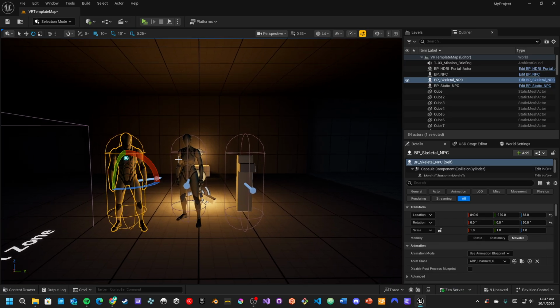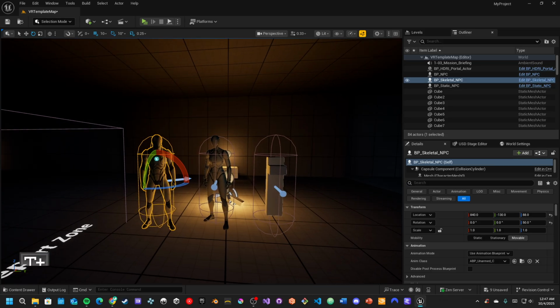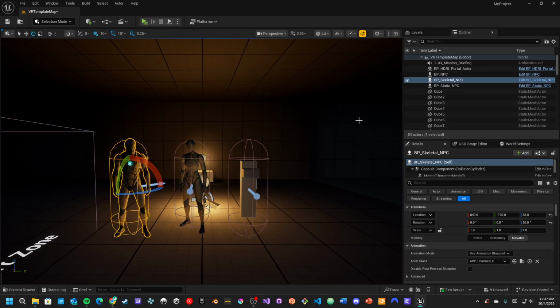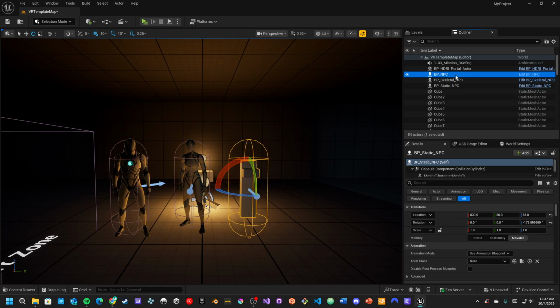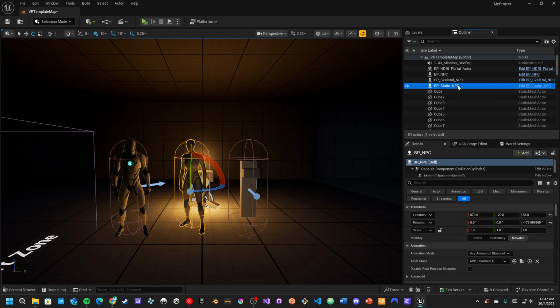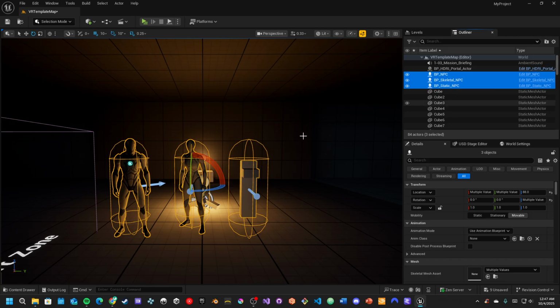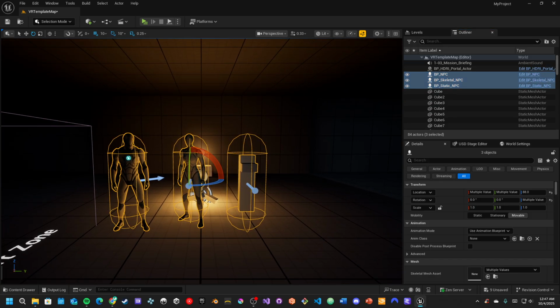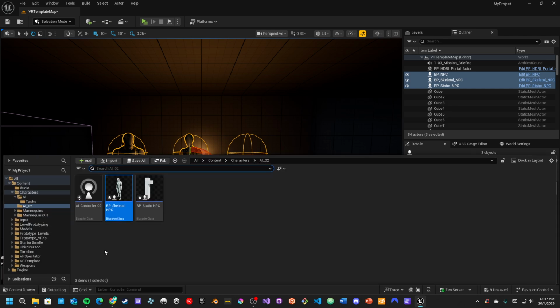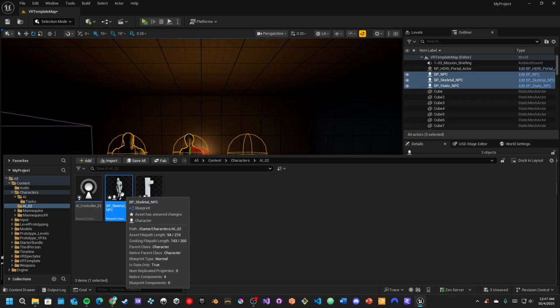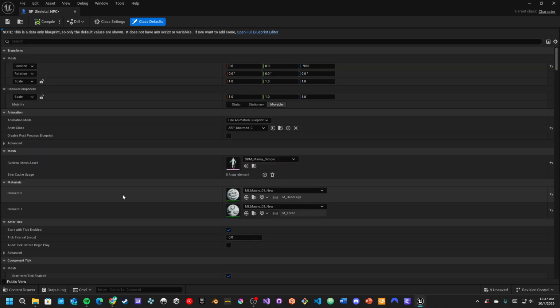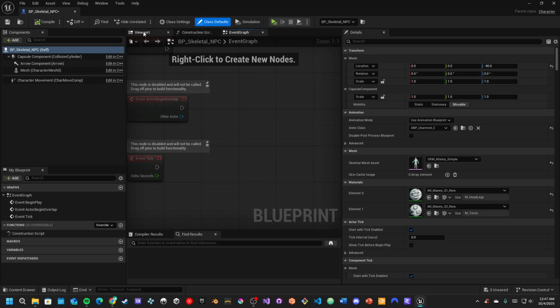Okay, I have Manny, Quinn, and Bob, who are AI agents that we're going to mess around with. I didn't name them well, but these are what they are. To start off, I'm going to work in Manny first, so I'm going to open up the NPC AI blueprint for Manny.